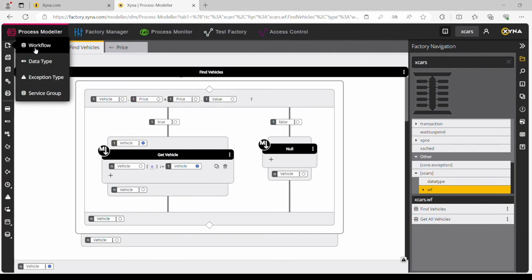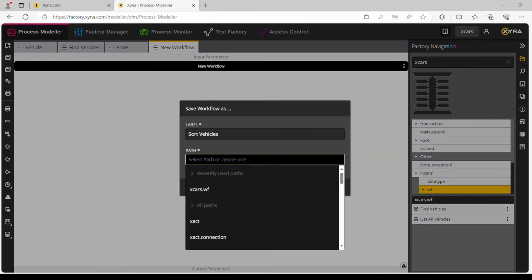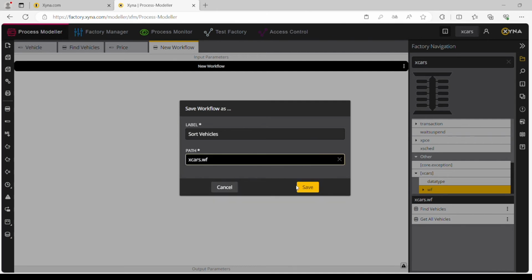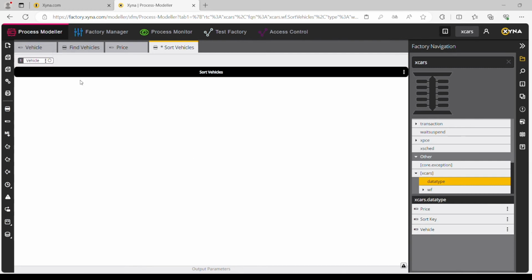Now we are getting to know another choice structure. To demonstrate this, we want to provide a sorting of our vehicle results. The sorting takes the vehicle list and a sort key, which already exists beside our vehicle.